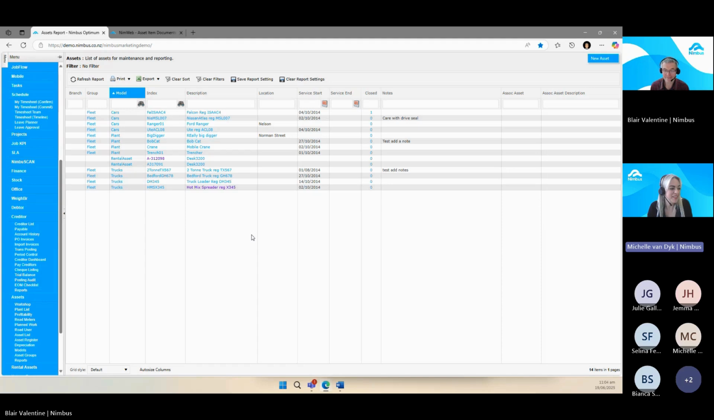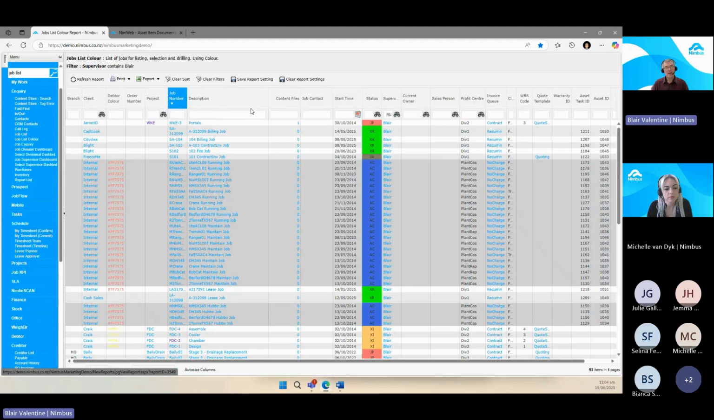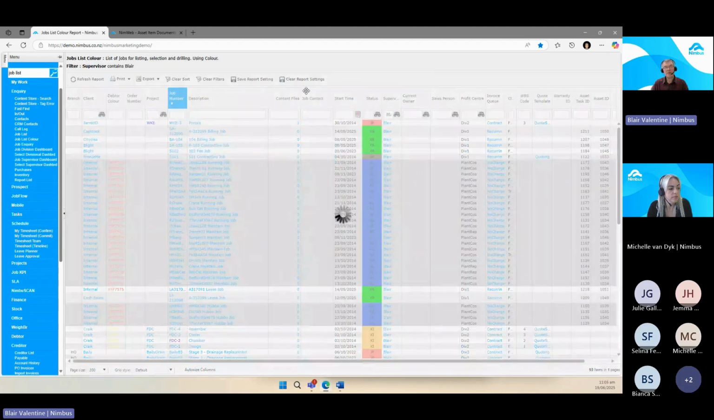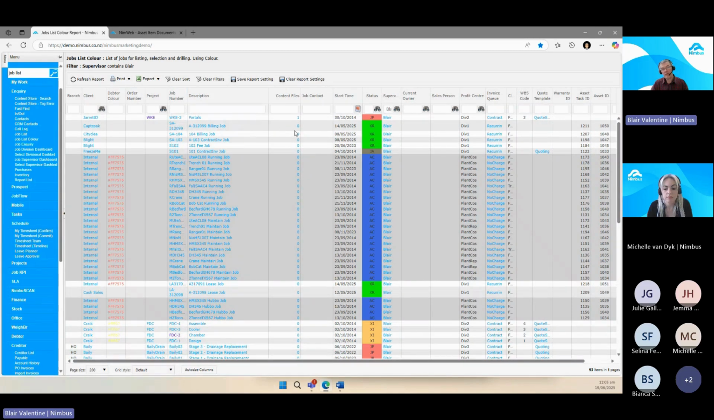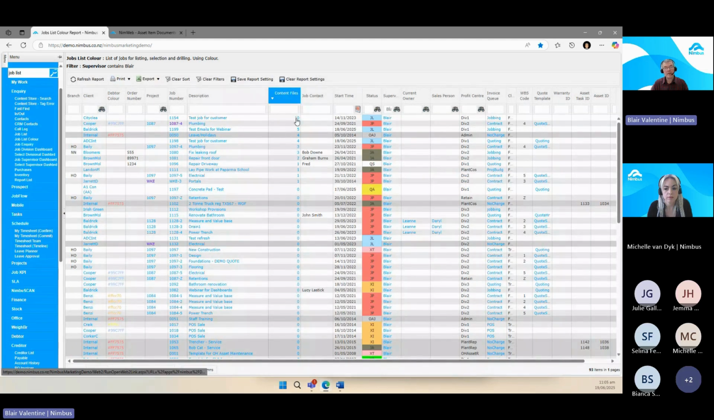Yeah, perfect. All right. And is there a way to see how many documents are linked to a specific job without going into Content Store? Yeah, absolutely. So in my lovely example of my job list that I had earlier on, if I clear my sorting, I've got a content file button here. I can sort that in a different way. And you can then see here are the number of documents that are amongst my job.